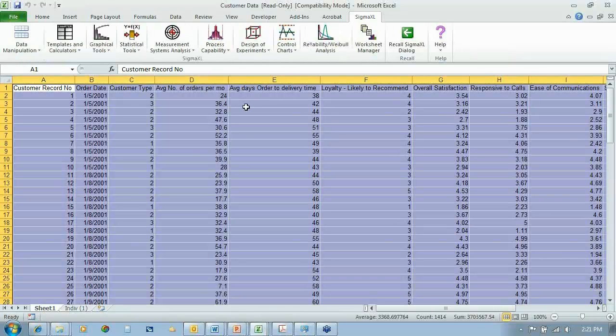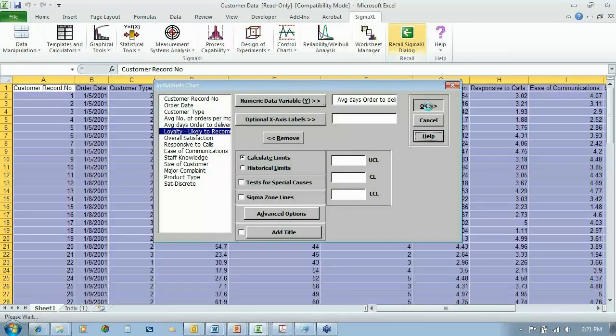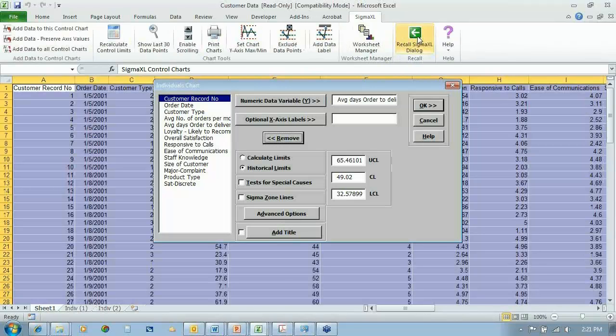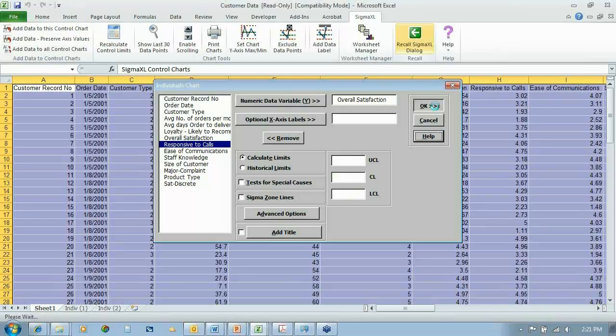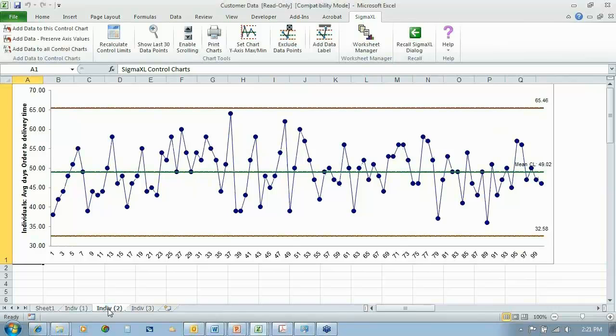And then we're going to do, actually I could do recall dialog. And then we're going to do average days order to delivery time. And I'll recall SigmaXL dialog, and then we'll do overall satisfaction. Okay, so we have our charts now, and so we have three different control charts going here.